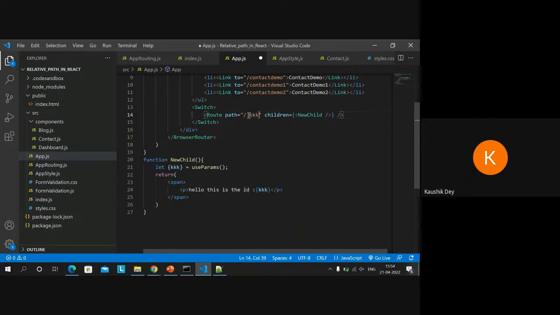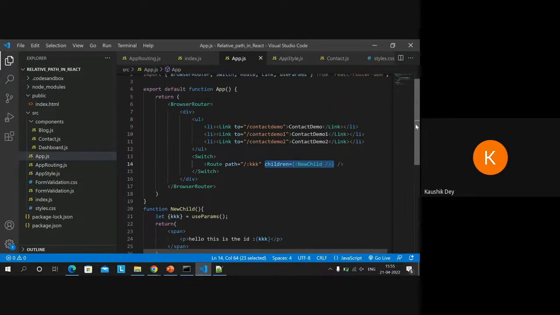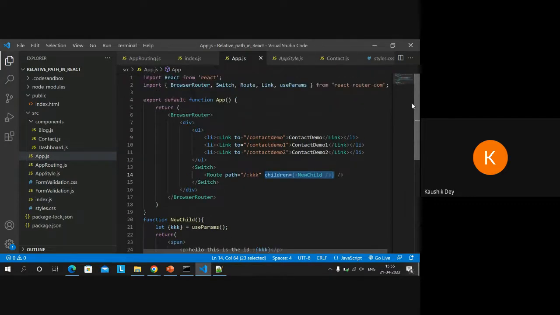And this colon means you can pass a dynamic value, okay? In the routing, I'm not adding three or more things over there, contact demo and contact demo two, right? Only pass the children. The children will be nested into the routing, and the routing will be displayed. Any questions?